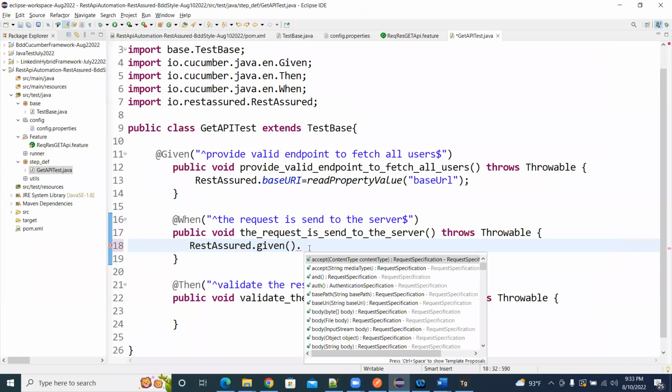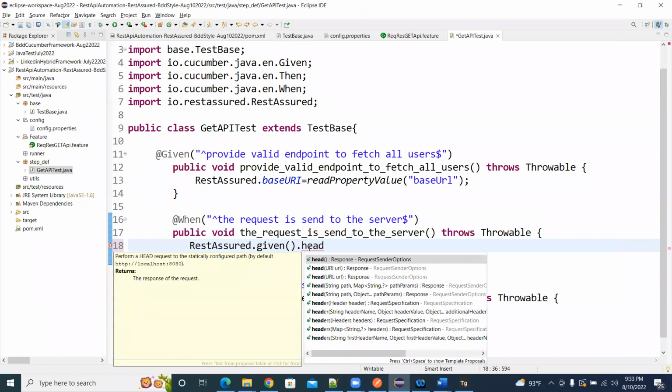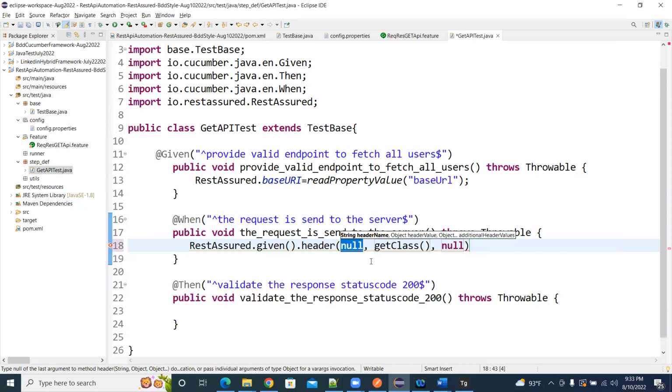I told you, right? The header method is accepting a map, where both are strings. So you can give headers, or otherwise you can give header name and header value. This is also fine. Anything you can give as headers if you want.